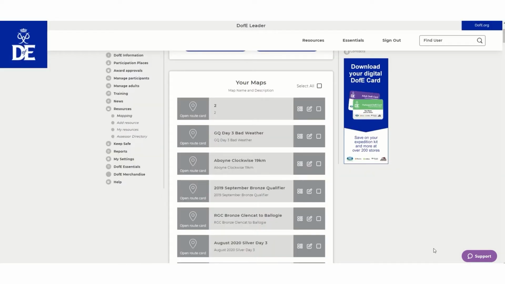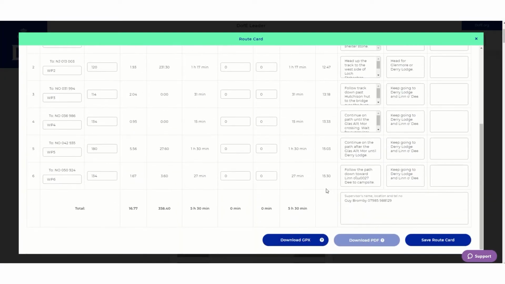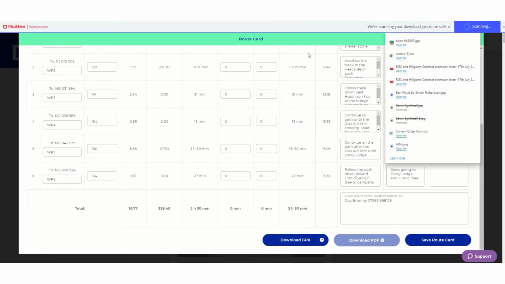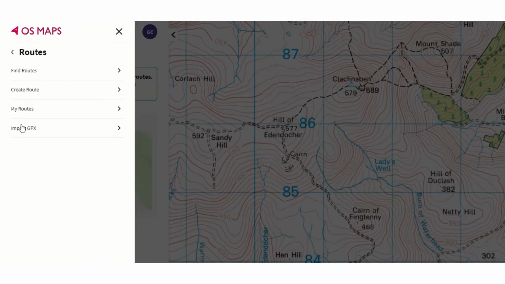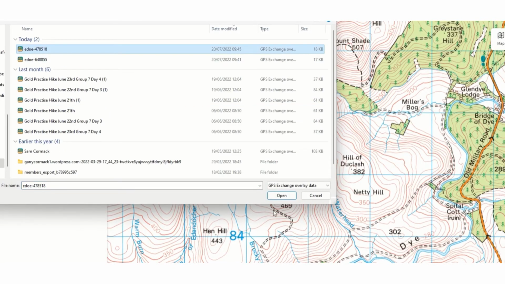Now getting your old maps into the new mapping system is a bit tricky. So if I select this one here, one of my old maps, I've then got to download a GPX, then import that GPX file into the new mapping system, OS Maps. Here you go. So let's go to Routes, Import GPX, choose the file, and then Import.